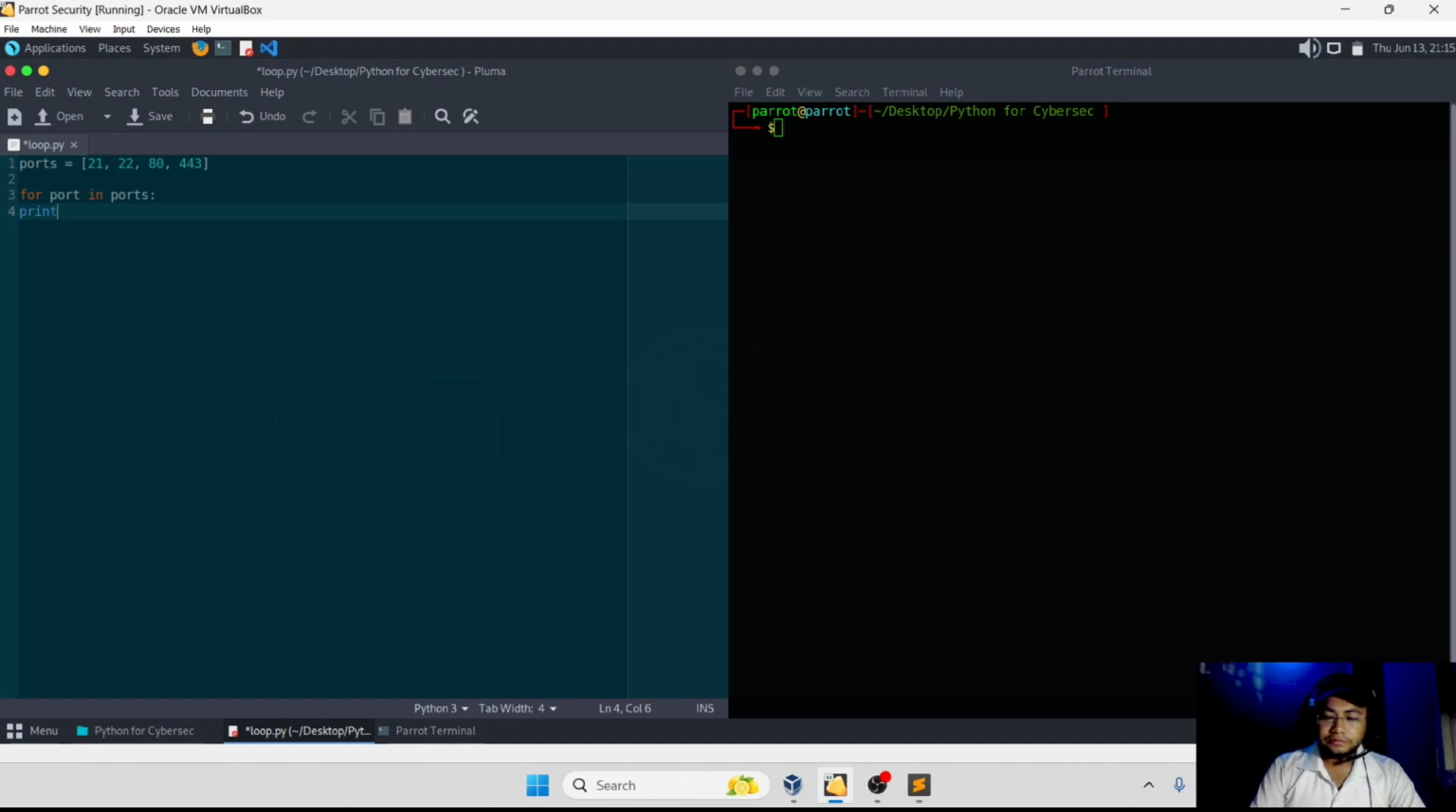Now let's print it. It should be printed in a format, so we are using an f string: checking port. It should be printed line by line, so we are using this. The port that we have used, for port in ports: ports is the variable and port is what we are going to print. Okay, we have to take something for the loop as well. Control S, and now let's try to execute.